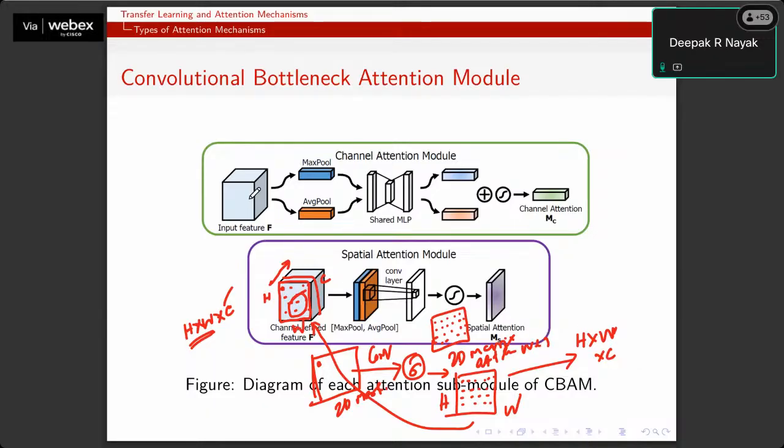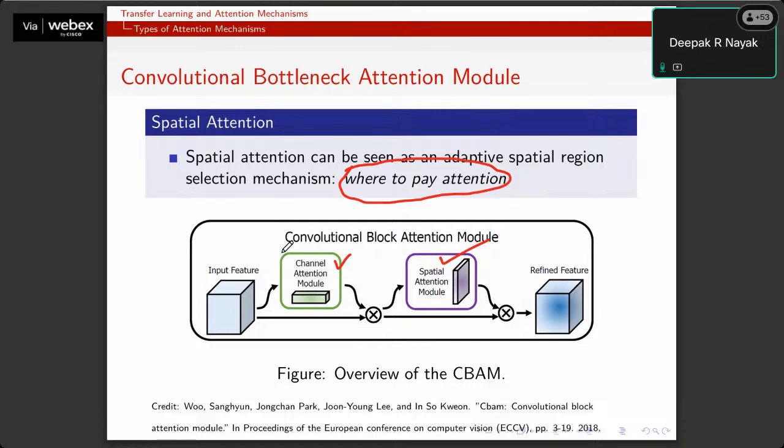What we have discussed is one type of spatial attention and one type of channel attention. In CBAM, they combined the channel attention and spatial attention together, connected in sequence. If you go through the literature, you will also find that people have applied this channel attention and spatial attention in parallel. Over the same input, they applied channel attention, and over the same input, they applied spatial attention.